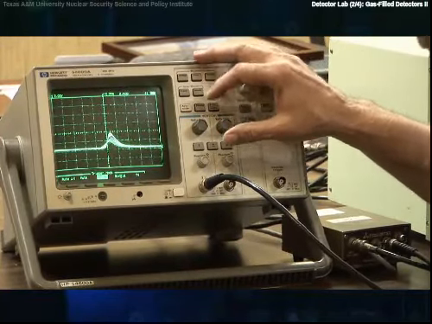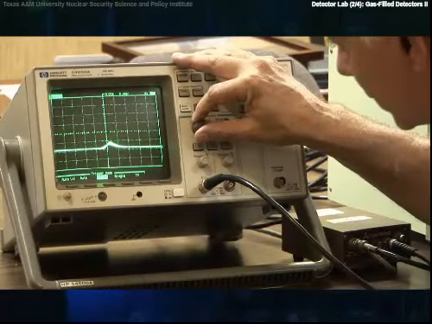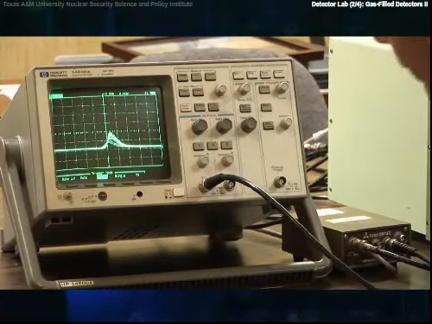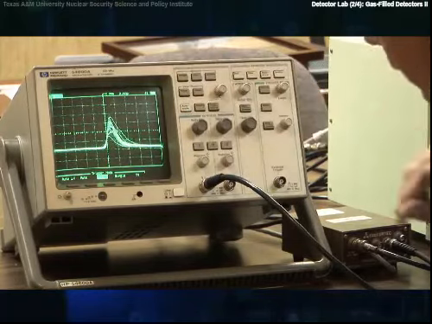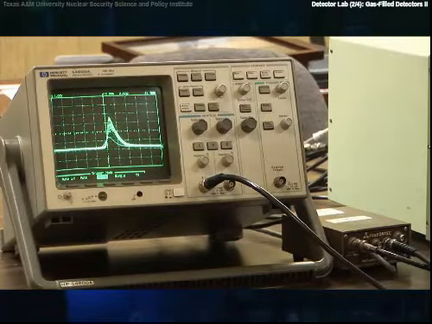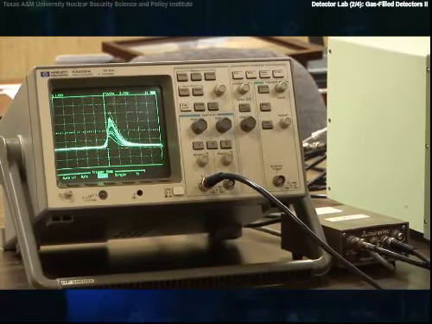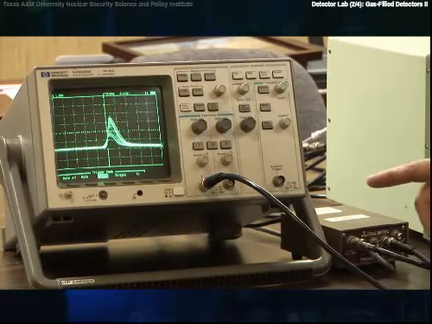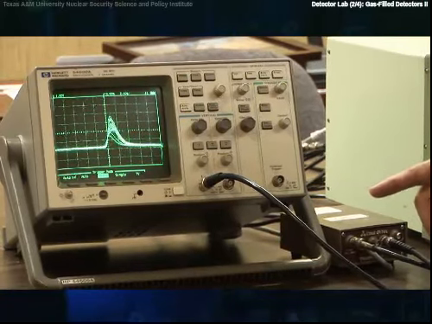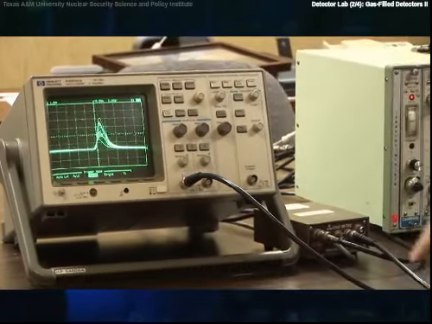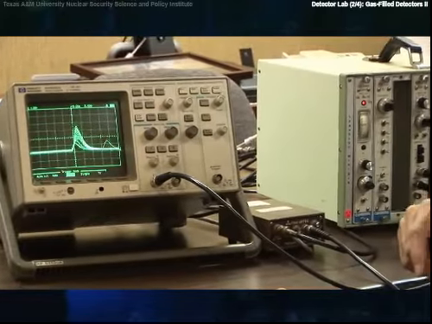So this is on a 2-volt scale. I can change this to a 1-volt scale. And there we go. That's what the pulses look like coming out of the amplifier. This all looks good to me, so now let's feed that into our multi-channel analyzer and get a pulse height distribution.